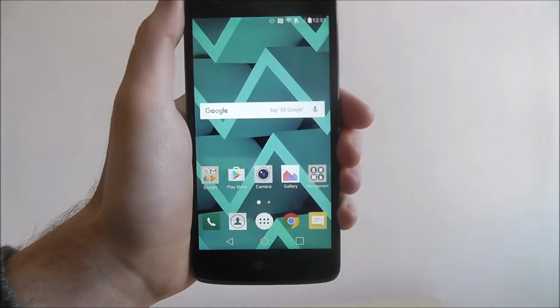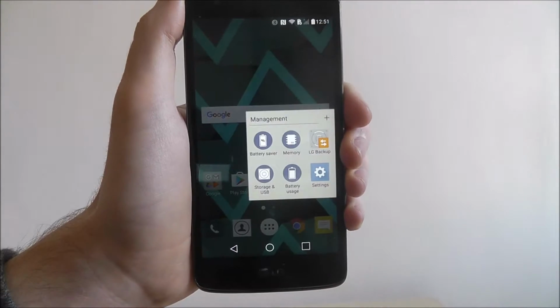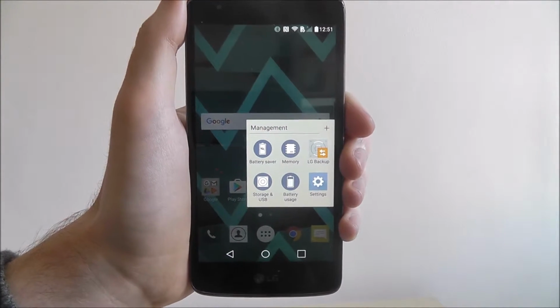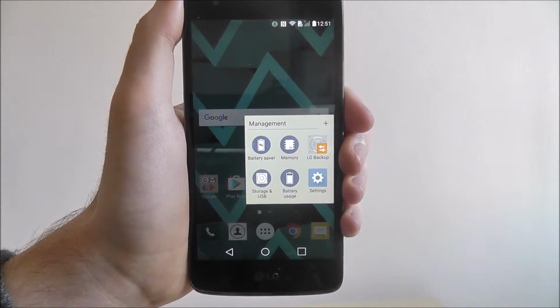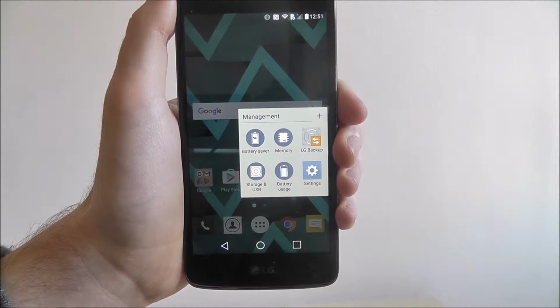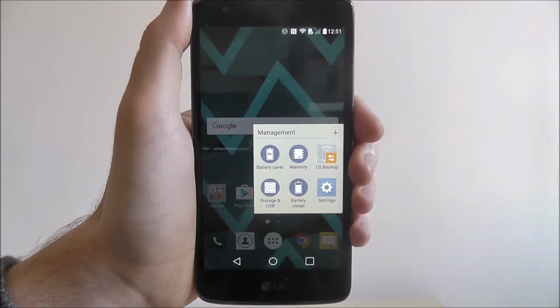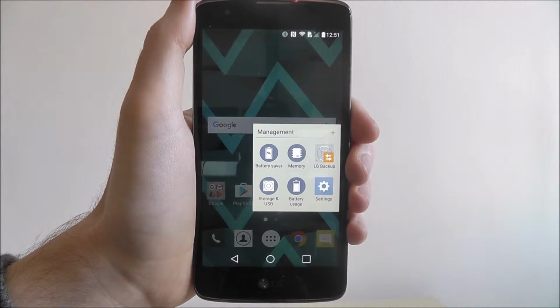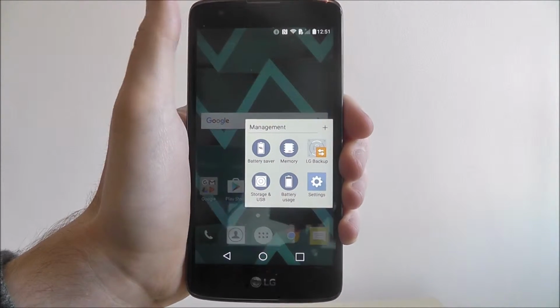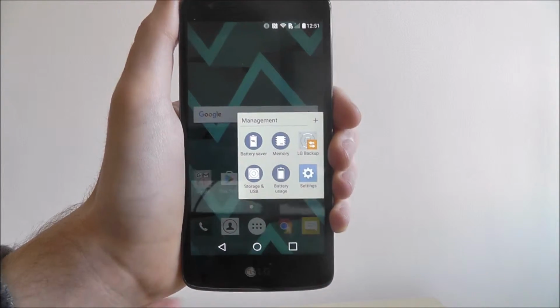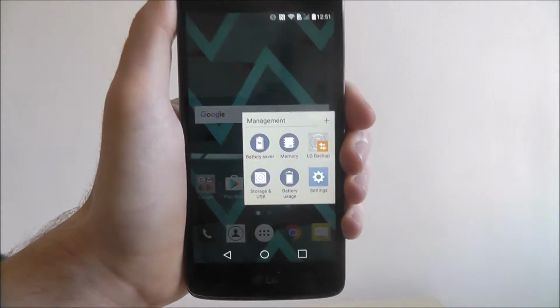You can actually find it on your home screen by default, listed here, and if we press on it you'll see the six options we have. Things like battery saver, storage and USB, battery usage, memory, and the LG backup option. Now, you can get quick links to any of these sections by simply pressing on them. They'll take you to the full app. Alternatively, you can also open up the settings app and follow through this menu.